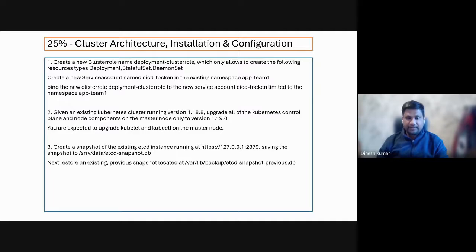It's a cluster environment, so you will get the master nodes as well as the worker nodes. They will mention on which node you have to perform the upgrade. You may have to upgrade only the master node, not the worker node. So read the questions carefully.